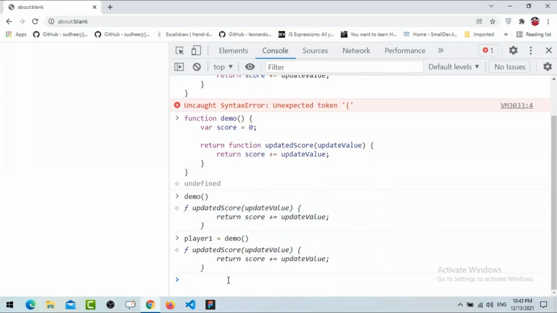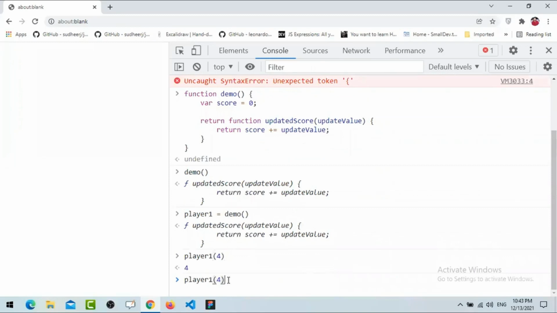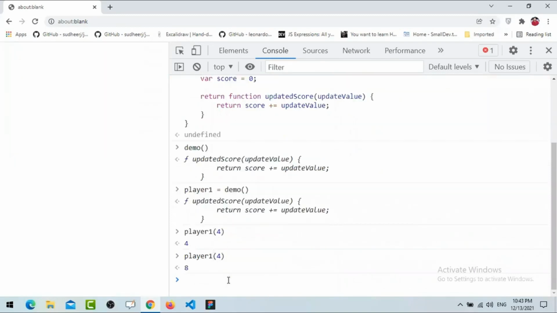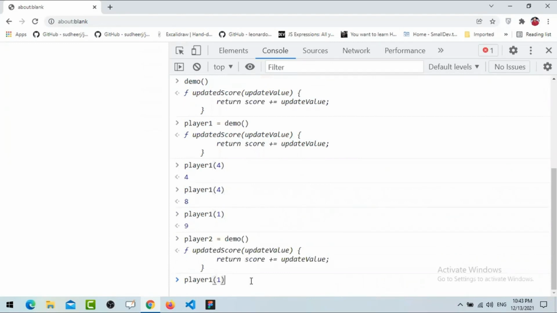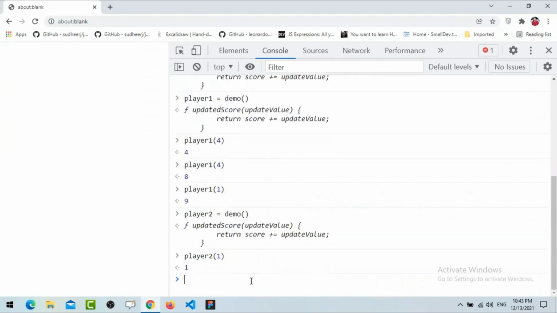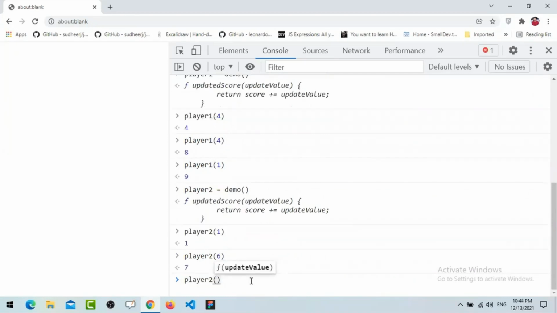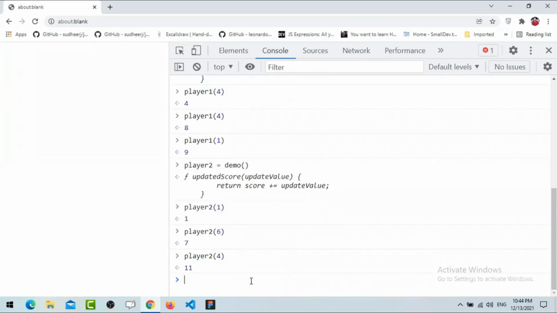So simply what I'm going to do, player, let's say he's playing and he scores, let's say, 4. So updated value is 4. Again, he scored 4. So updated value is 8. He scored 1. So updated value is 9. Now player 2 is also playing. So again, I'm going to execute this demo, and instead of player 1, player 2. He has scored 1 first. He has scored 6. He has scored again 4. So updated value, you can see, is 11.